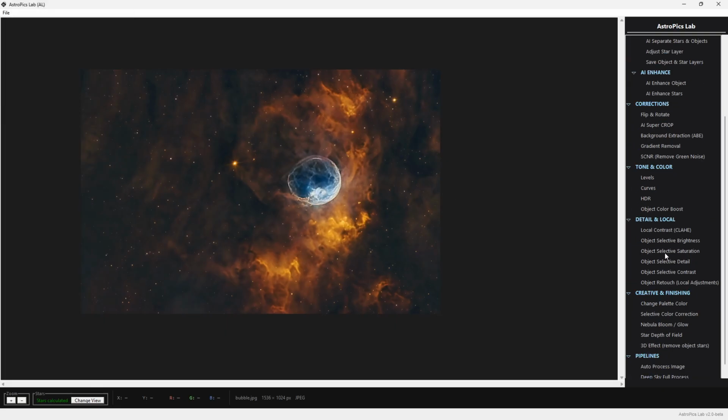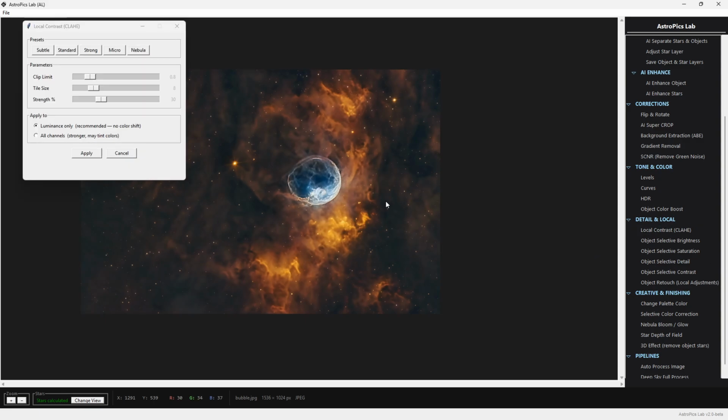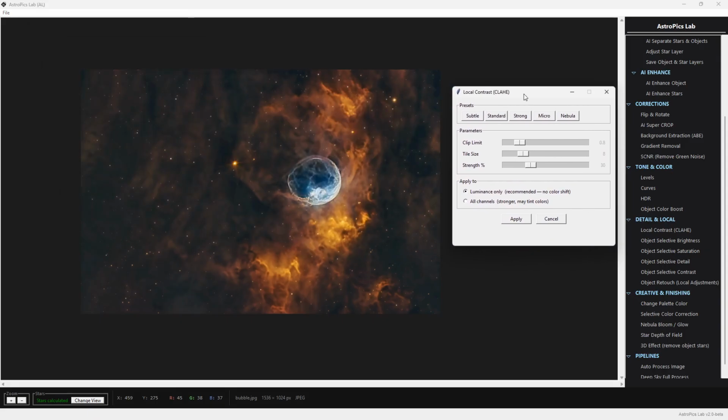Then detail and local. We have here some functionalities that we already had in previous versions, and this one which is new, the local contrast, the Gleich, or I don't know how to pronounce this, but it's a local contrast. So you have here presets, so you can play with standard, maybe strong, micro, or Nebula ones, and it applies a local contrast. You can also play with luminance only, or with all channels.